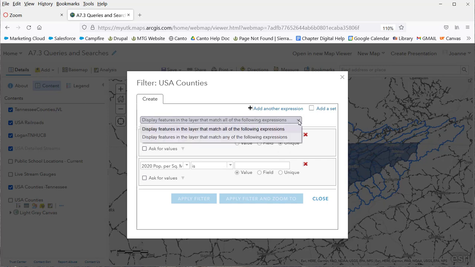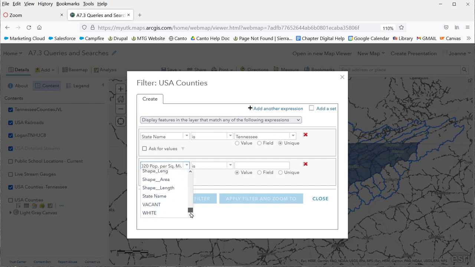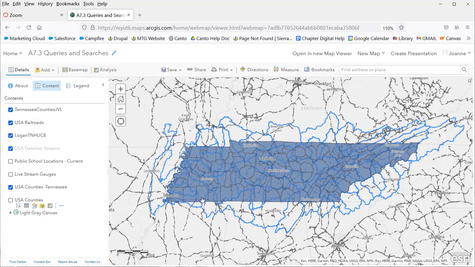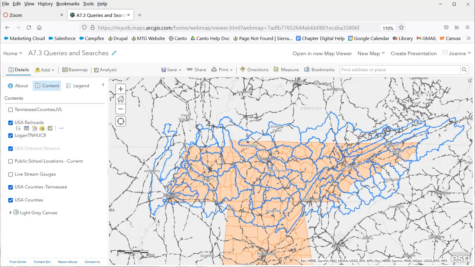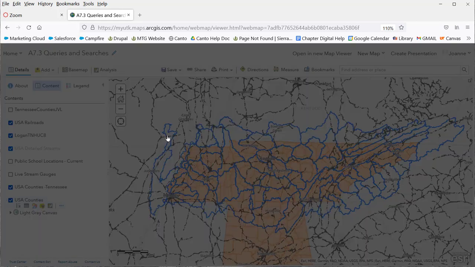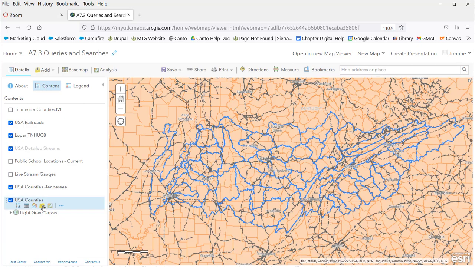In this case, they have to meet both requirements. And the other one is that it's an or. They can meet either requirement. So in this case, I'm going to say, or it can be Alabama. So in this case, I should get the counties highlighted or selected that are from Tennessee and from Alabama. So I'm going to get rid of that layer I just added. And you can see that this is in fact the case. So this is where you can concatenate the query by attributes.